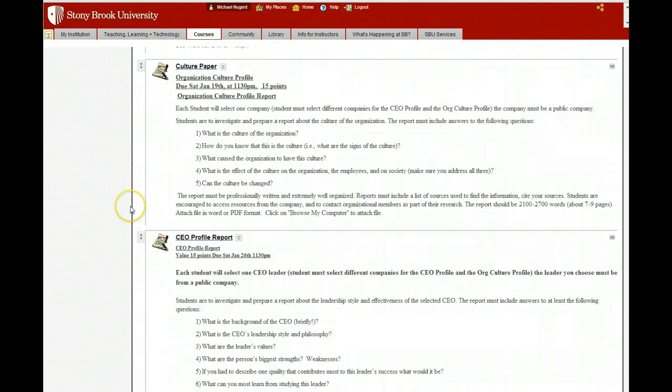Okay, so this course has 2 papers. The first paper is a culture paper, the organizational culture profile. This paper is going to be due on January 19th at 11:30 p.m. and its value is 15 points. The second paper is also 15 points, is due January 26th at 11:30 p.m. In fact, most assignments will be due, if not all, at 11:30 p.m.